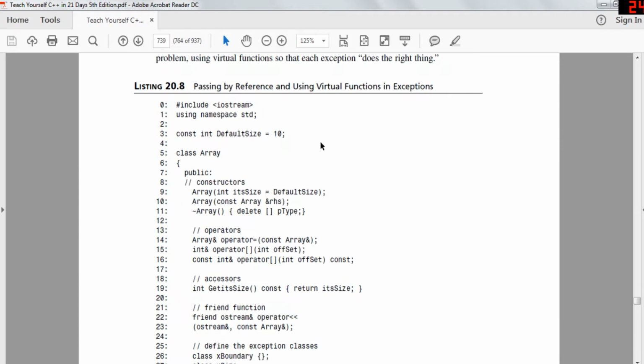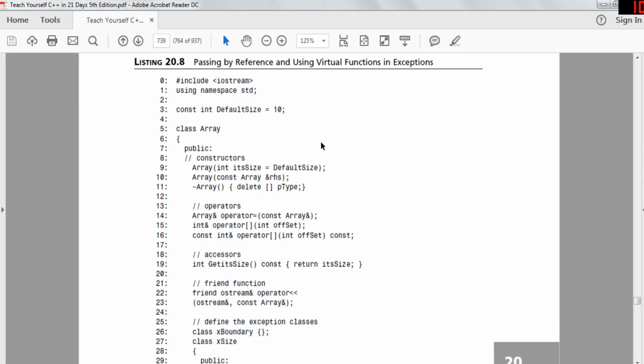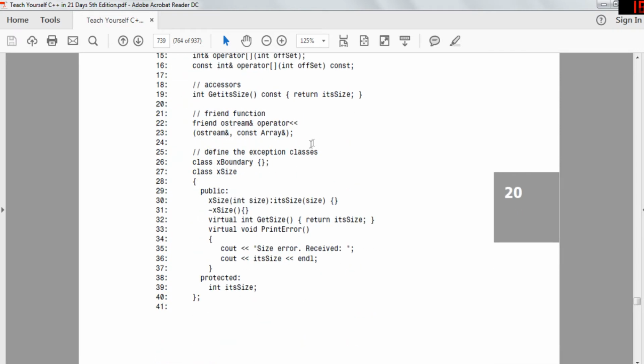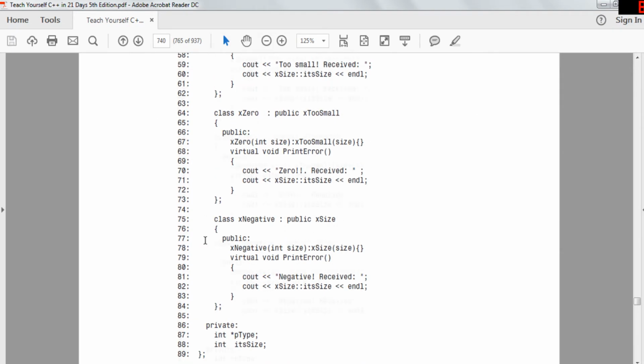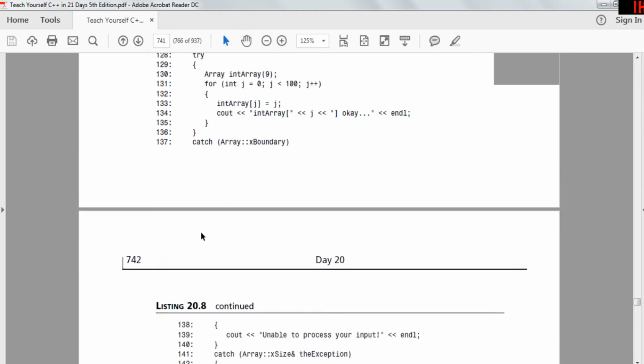Okay, so you also could pass by reference and use virtual functions and exceptions. So yeah, you could do that same thing with basically anything. Here they made these virtual functions. They made the size. Yeah. Pretty much, yeah.